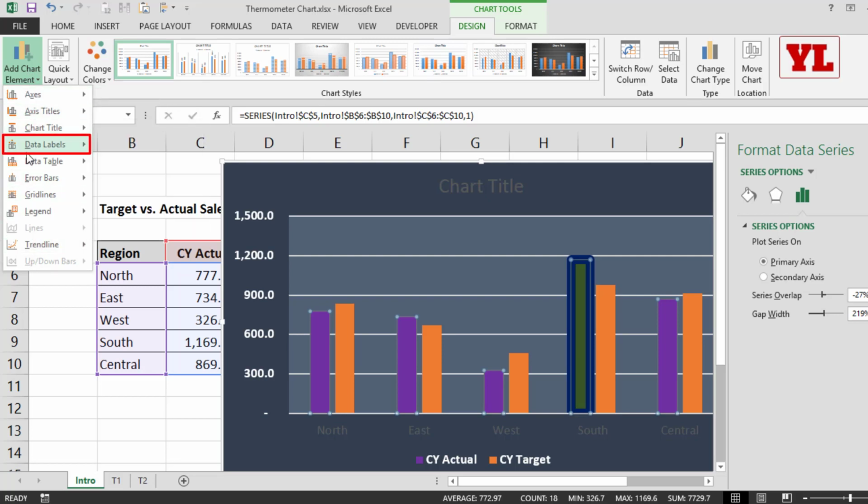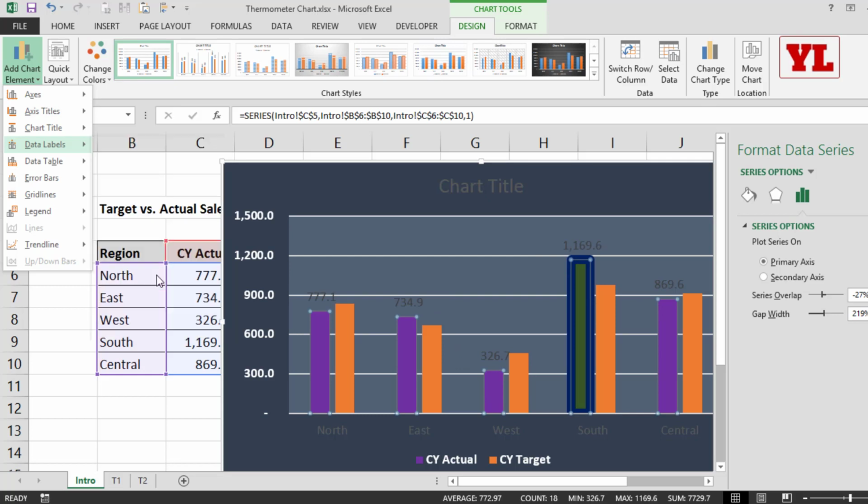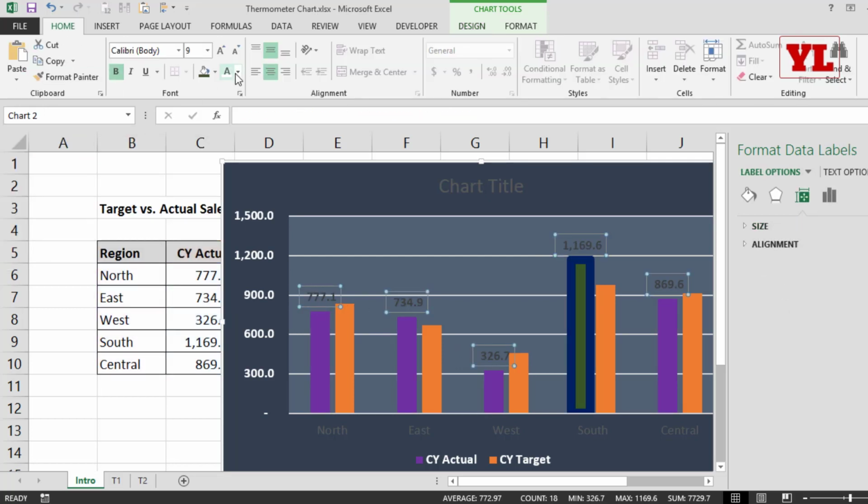Now, I wish to have a data label. Notice, as I choose the various option, I am getting, in this case, data callout 2 outside N. If I choose the first one, I make it bold and maybe font color white. So this is one way of putting data labels.